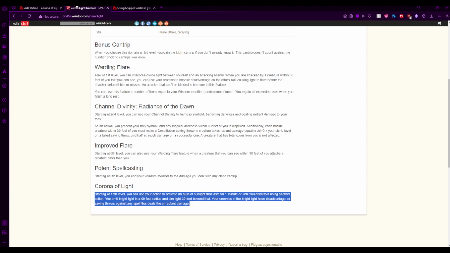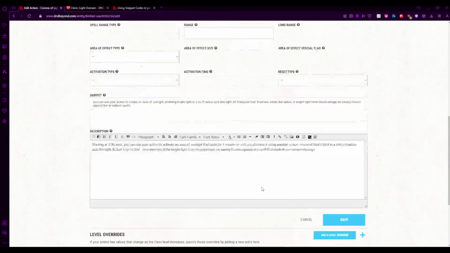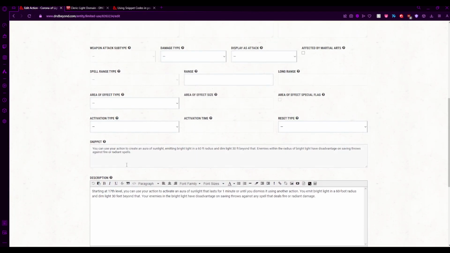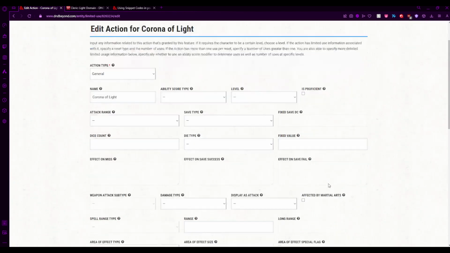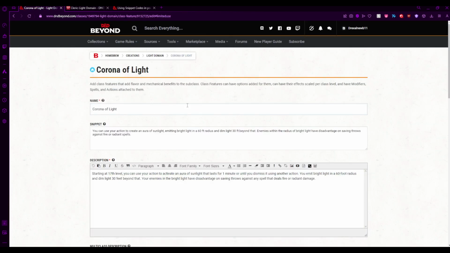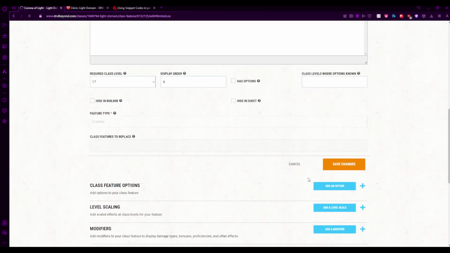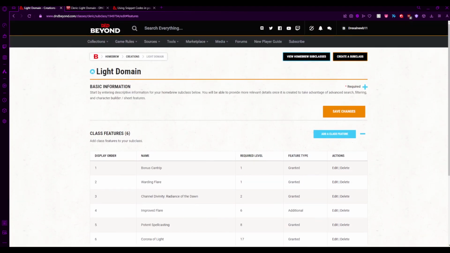Wow, really? I would think that this would have a reset, like you can only use it a certain amount of times per day. This feature is kind of OP, to be honest, but in a good way. Because there is no damage or any dice rolled for using this ability, we don't have to put anything in like ability score, level, attack range, etc. There's no level overrides either, so we're done, and that's the entirety of the light domain created.